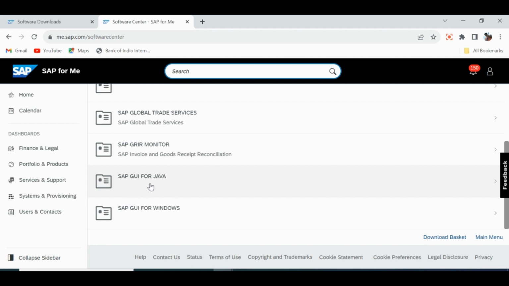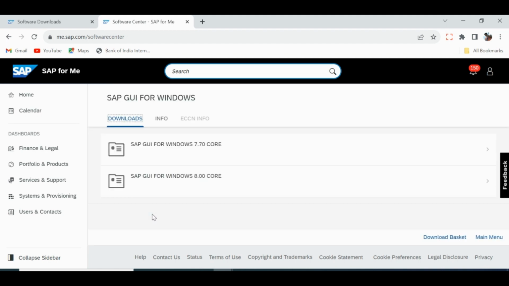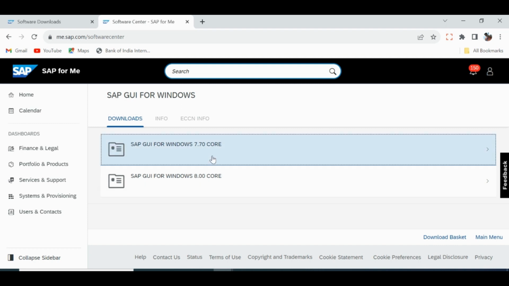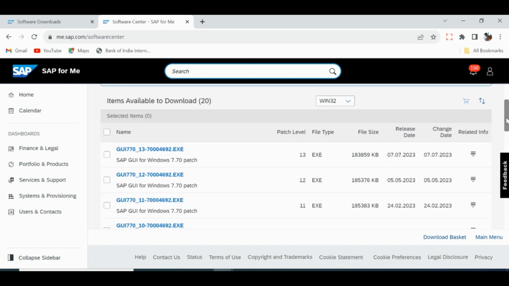So you can see the GUI for Java. The Java one is for the Linux system. Today we are checking only the Windows. Okay, so here we have the Windows patch. Same way, same options. SAP always gives two versions, and the previous one they archive. It is better, if you are using the latest SAP version, to use the latest GUI itself. Okay, and then I am going to download this 13. You can see the patch levels here, 11, 12, 13. So the 13 one is the latest one.